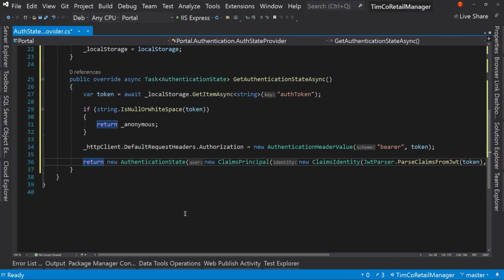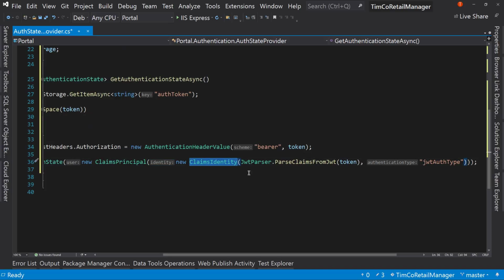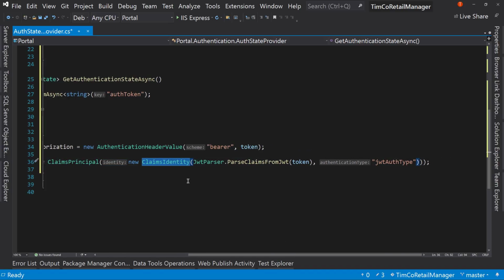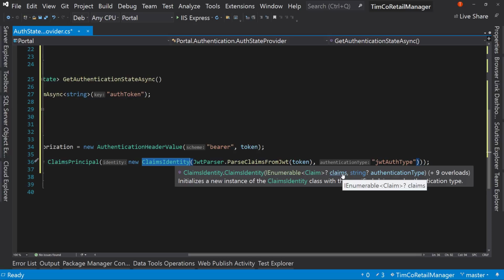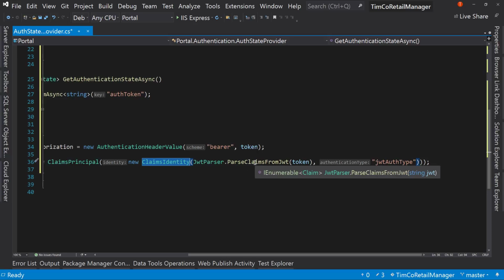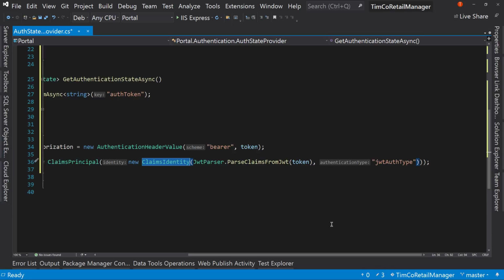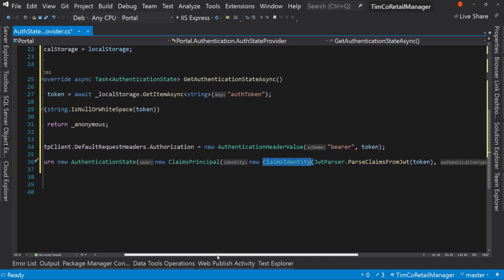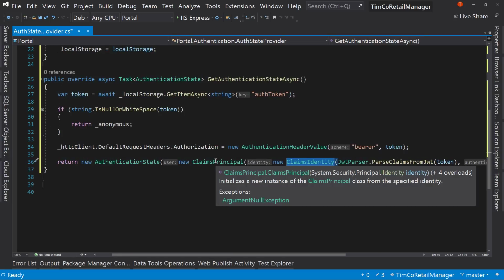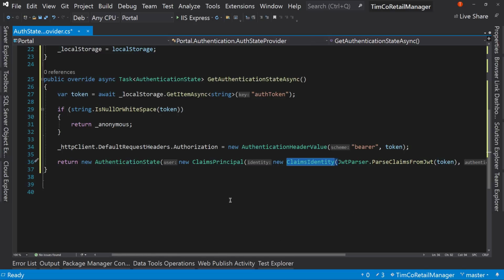So we're going to return the authentication state, which is a new claims principal, which is a new claims identity, which takes in the two pieces, which are the claims, and then also what type of authentication it is. So this is where we're parsing our token, which returns a list of claims, which is what the IEnumerable claim is what it's expecting in the claims identity. So we're saying, hey, here's a list of claims. And by the way, the type is Jwt auth type. That's the type of authentication it is. So that creates a claims identity. The claims principal takes in a claims identity. And then from there, the authentication state takes in a claims principal.